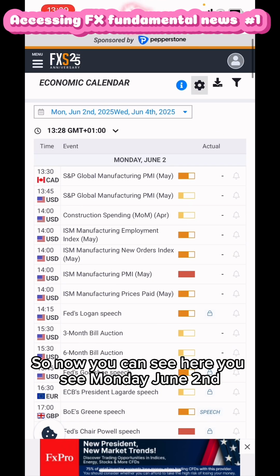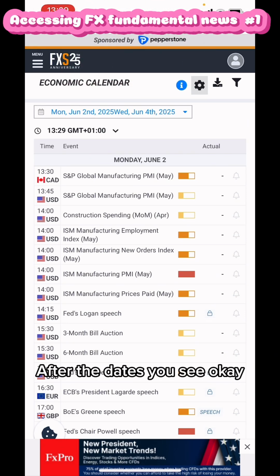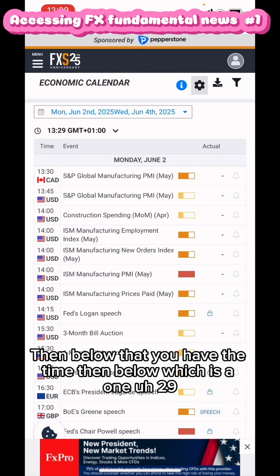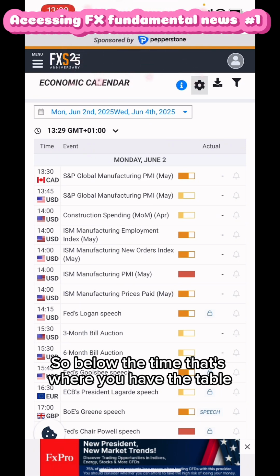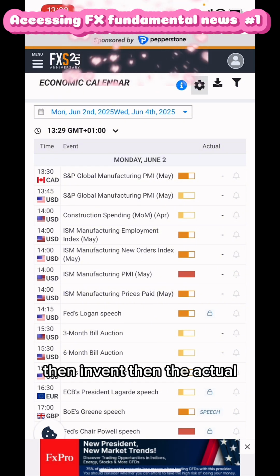So now you can see here, you see Monday, June 2nd. Now let me briefly explain how this calendar works. Let me break it down this way. You have the economic calendar, then below it you have the date, Monday, June 2nd, 2025. Then below that you have the time, which is 1:29. So below the time, that's where you have the table. On the table you will see the column for time, then event, then the actual.